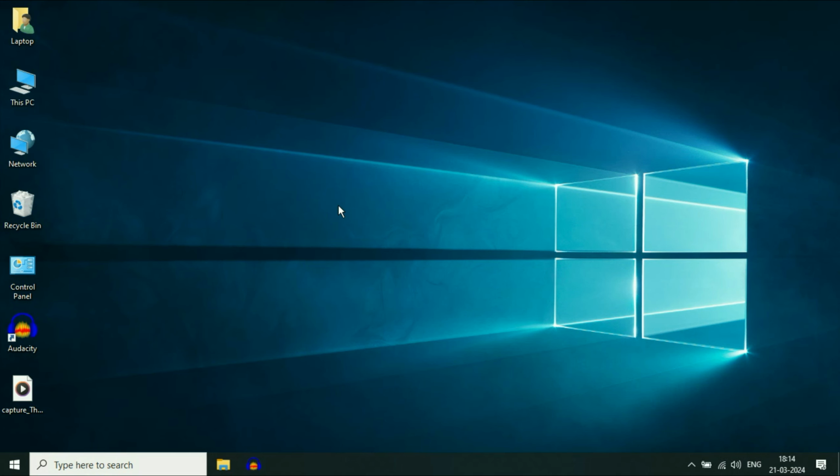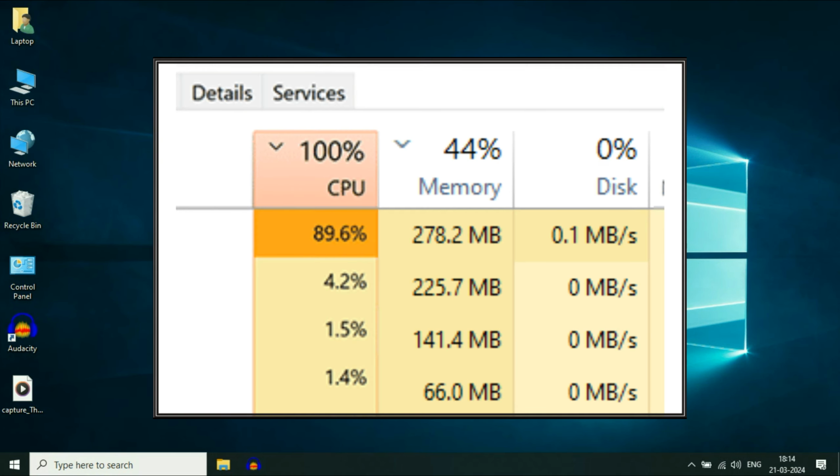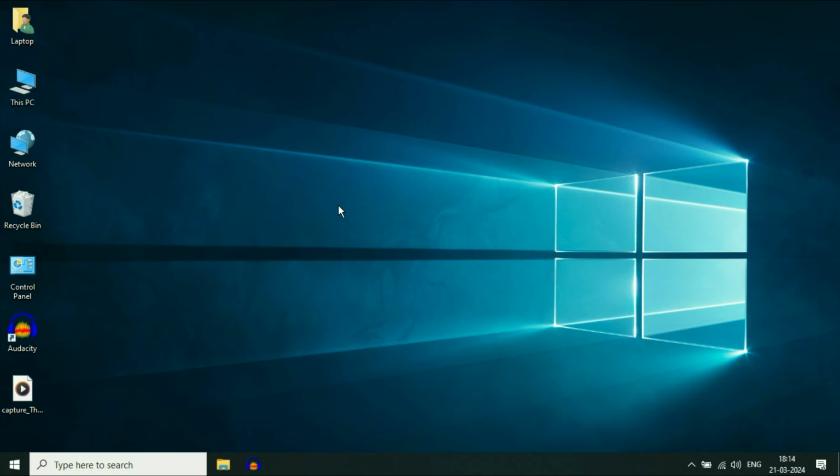So if you are facing an issue with your CPU usage at 100%, in this video we are going to optimize our system performance and fix the 100% usage of CPU. So let's start with our first step. Disable all the background applications and disable all the startup apps.